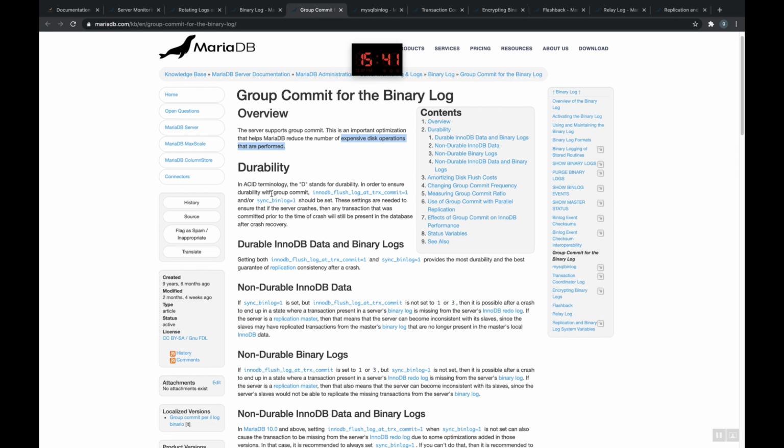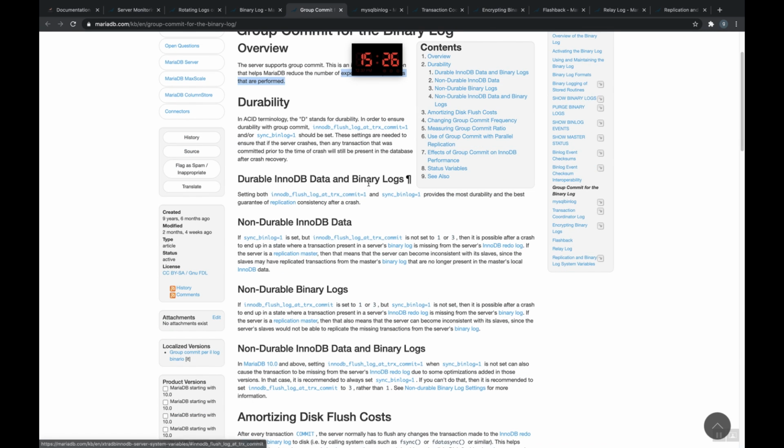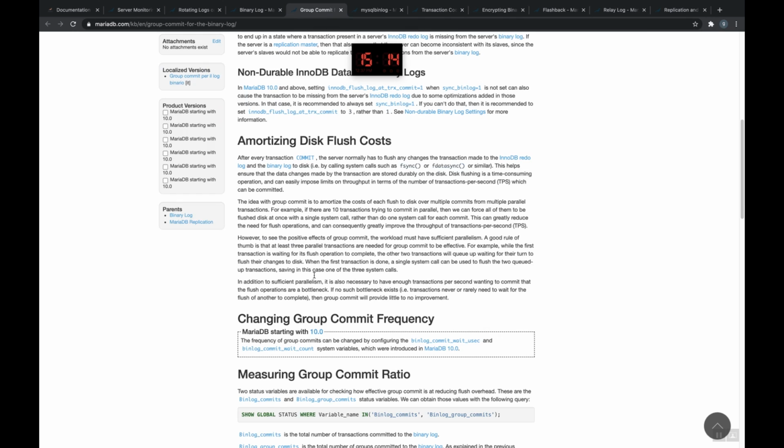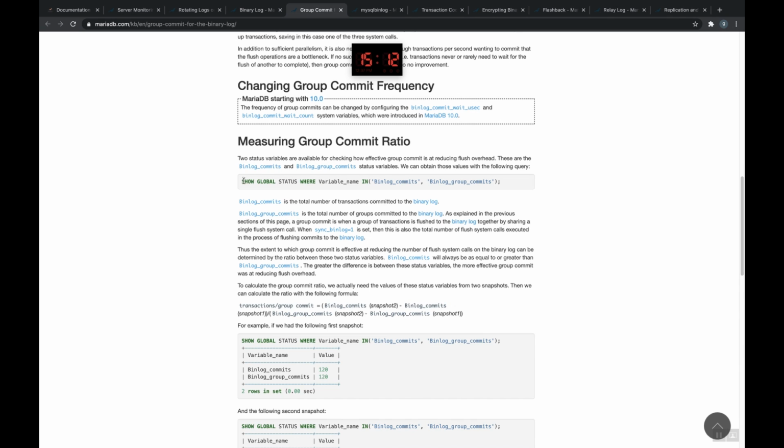In order to ensure durability with group commit, innodb_flush_log_at_trx_commit=1 and sync_binlog=1 should be set. These settings are needed to ensure that if the server crashes, any transaction that was committed prior to the time of the crash will still be present after crash recovery. Setting both innodb_flush_log_at_trx_commit=1 and sync_binlog=1 provides the most durability and the best guarantee. Then there is the non-durable setting. So these are the different things, and how do you set these? SHOW GLOBAL STATUS is the way you see the status.